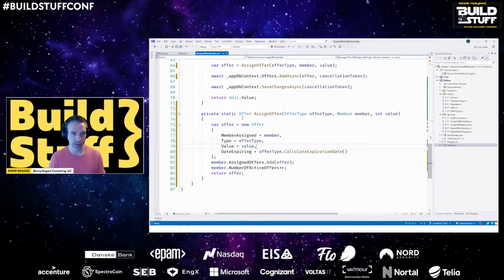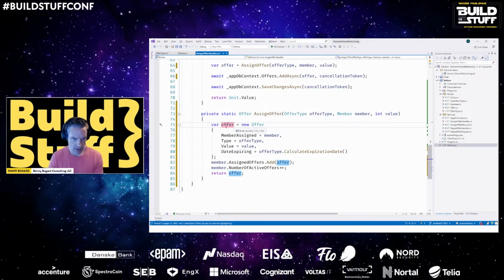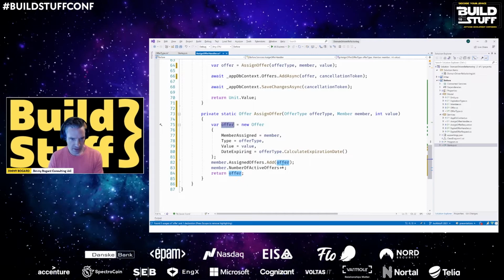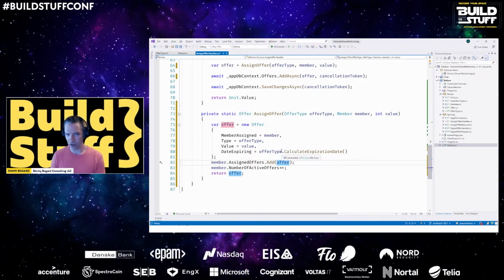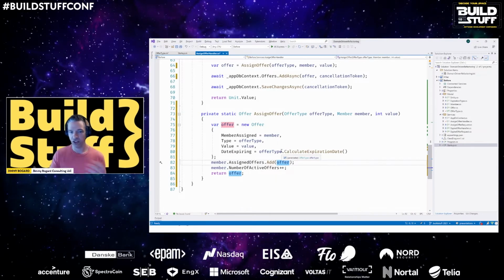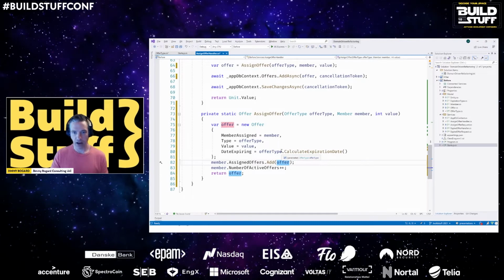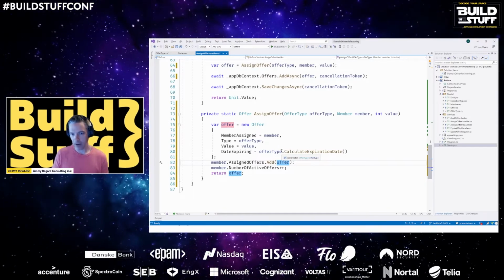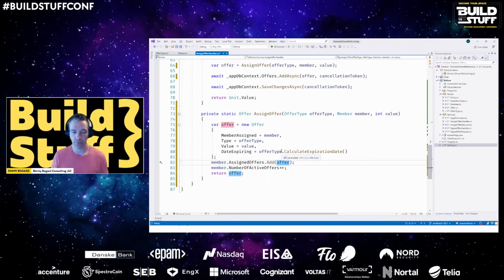So, of offer type, member, and value. Oh, actually one more. Let's look at the offer object. So how much is this being used? Well, I'm constructing it. I'm adding it to these assigned offers, but that's about it. So there's not a lot of behavior associated with the offer object here. It's just constructing it and then adding it to someone else. So of these things, offer type and member, it looks like member is the best candidate for us to be able to push this behavior down into.